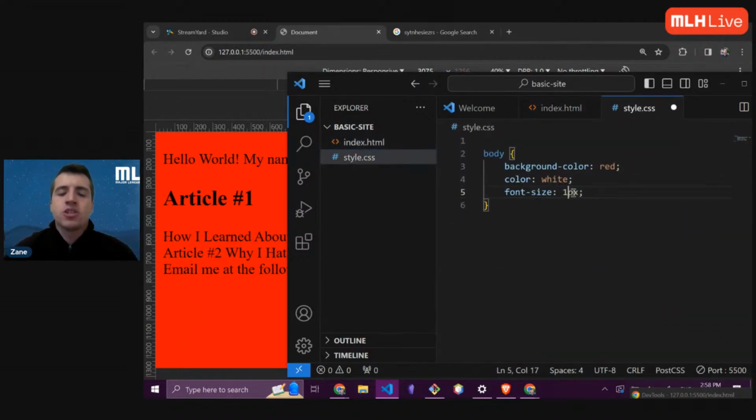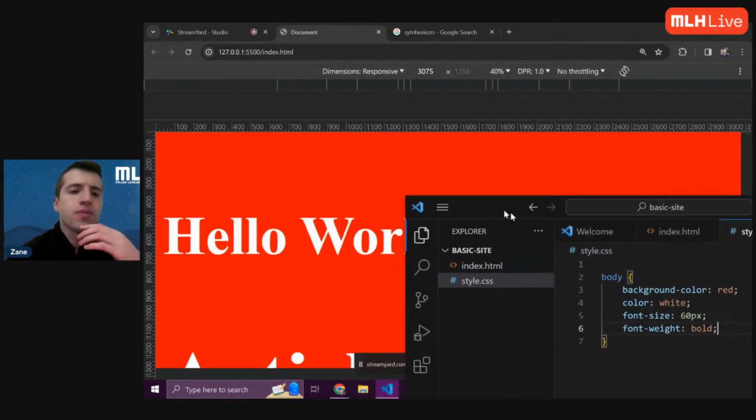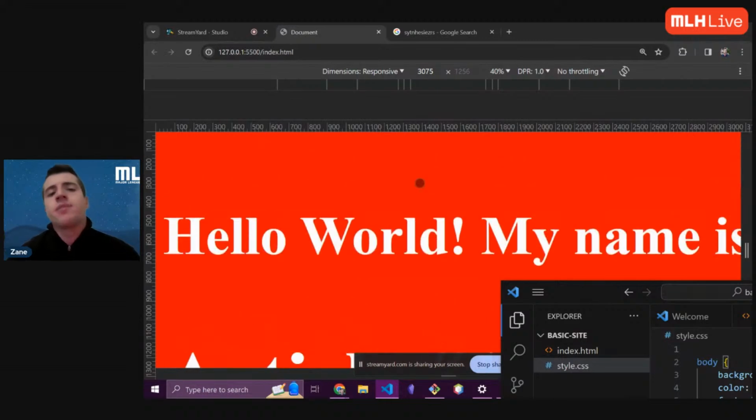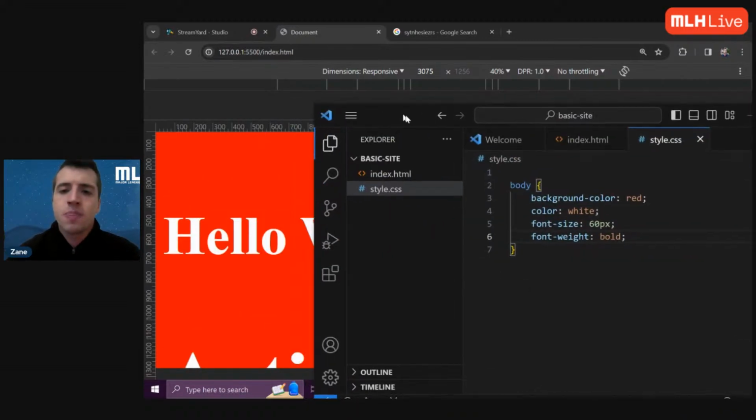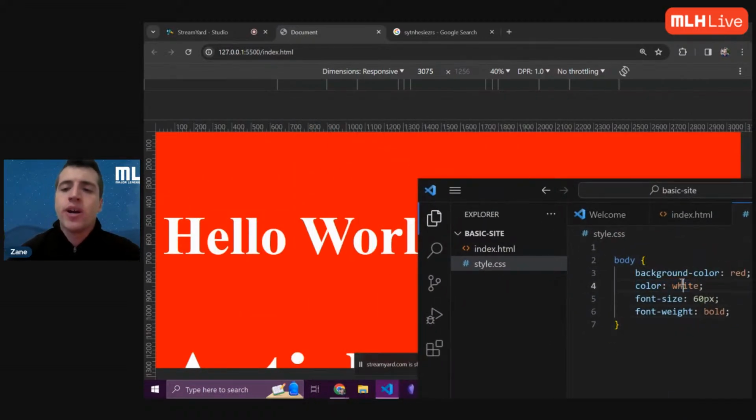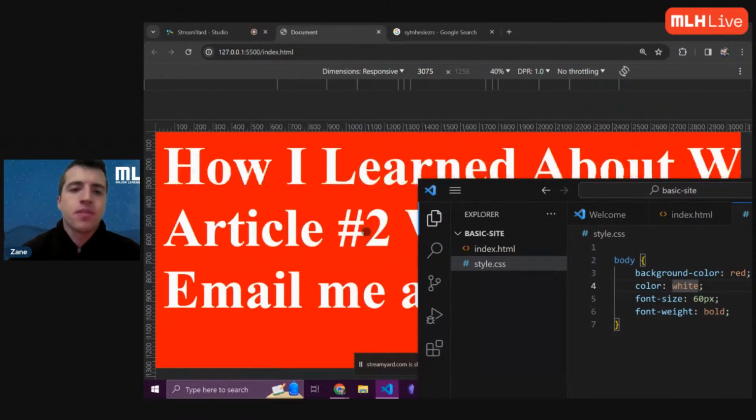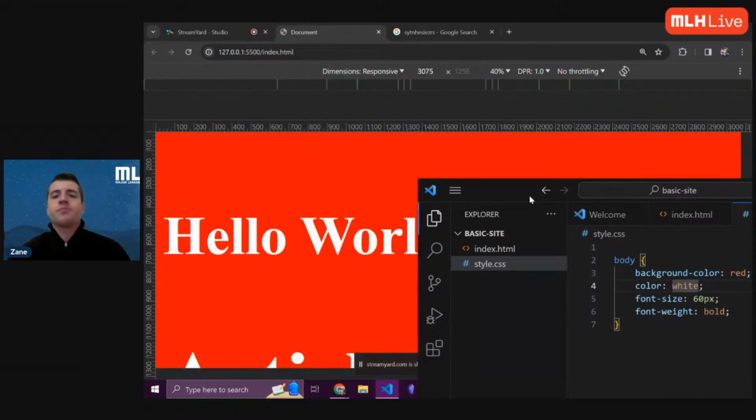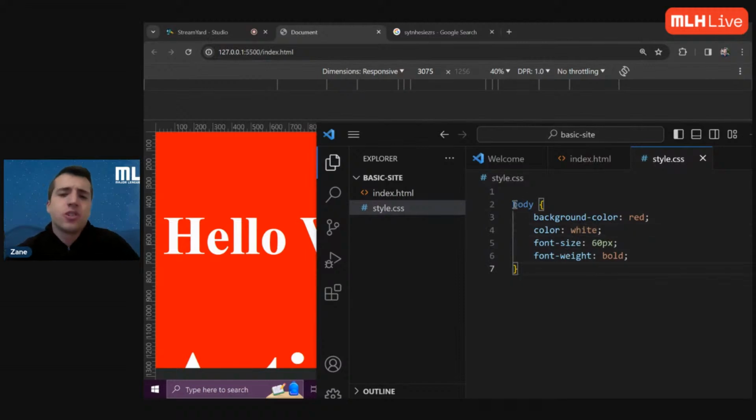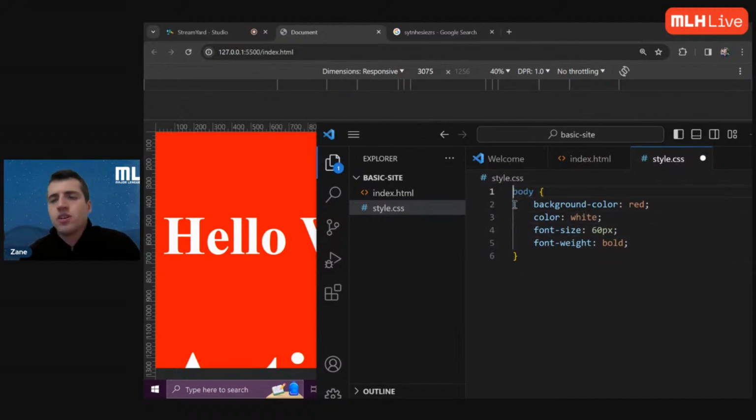Let's make it really obnoxious. Let's say 60 pixels. What else do I want to do? We could say font weight. Is it font weight? I think it's bold. No. Actually, let's see. So you can see I increased the font size of everything. I changed the font color to white. That's what color is. It's font color. And you can see how everything changed from there. So that's just a basic demonstration of styling for CSS and the like.